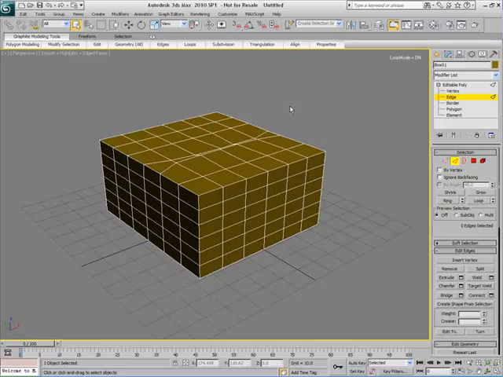so it's extremely useful. Okay, so that's going to do it for this video. I'm going to end it here, and in the next video we're going to talk about modifiers and the modifier stack, how it works in 3ds Max, and what it means to your polygon modeling.